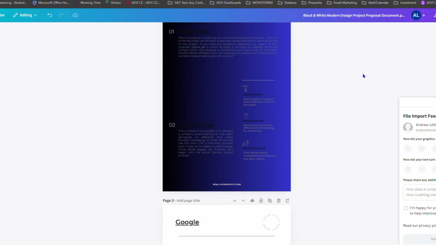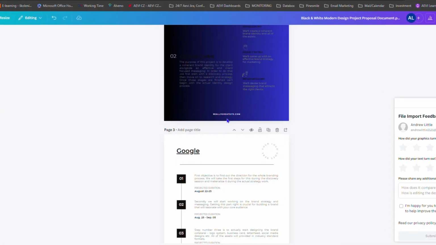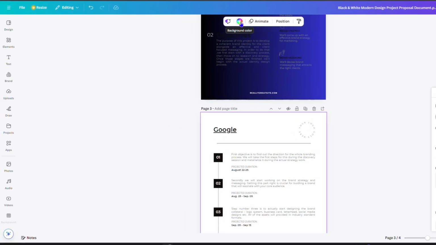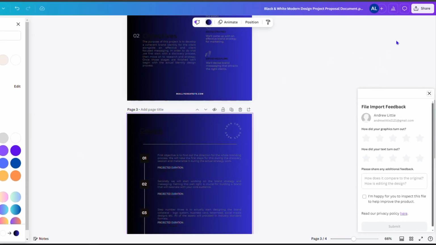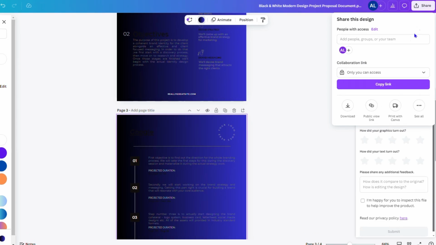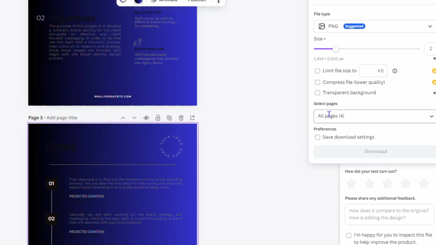That's how you easily go ahead and edit any PDF document you have on Canva by uploading it and making whatever changes. Now, once you're done making the changes that you want, guys, you can simply click share on the upper right hand side, and then you have the download button. So you click on the download.